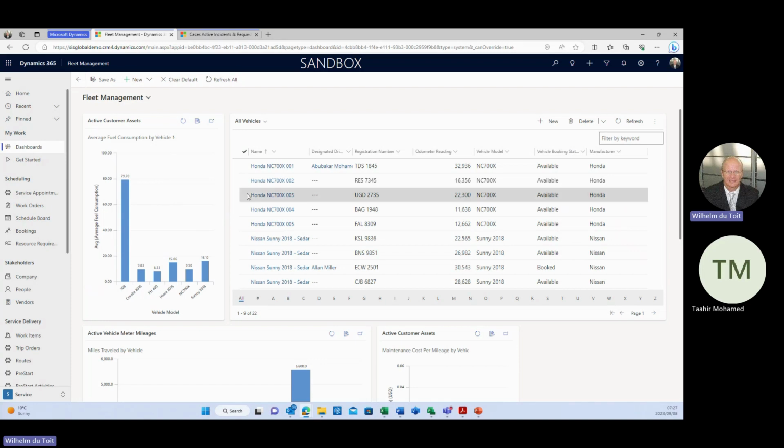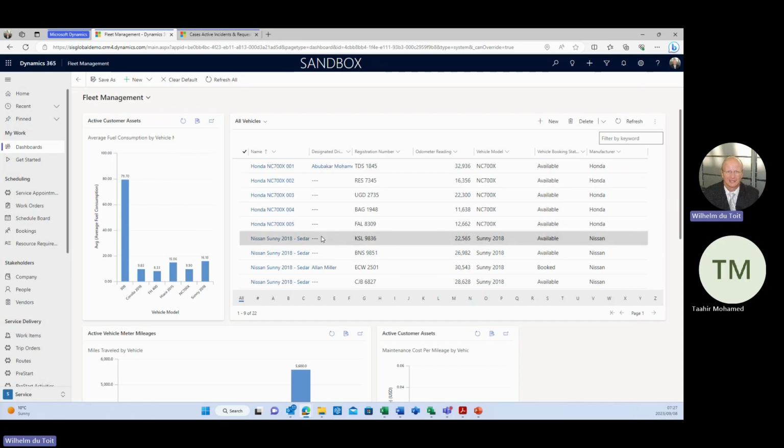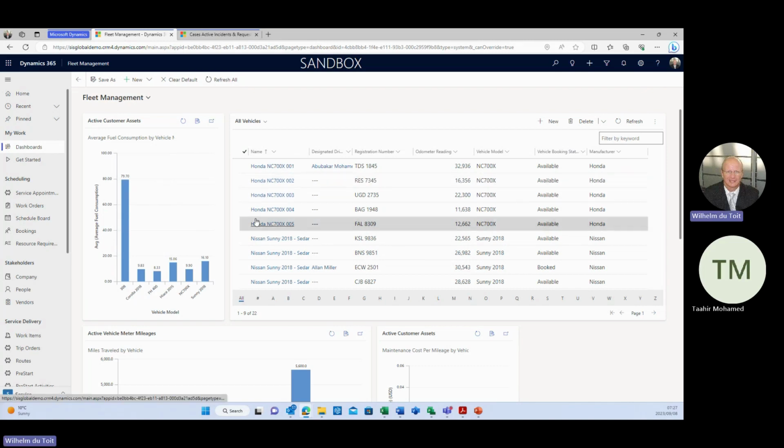Typically, for your vehicles, you want to know which vehicles you have, with core information like a registration number, what is your odometer meter reading at that stage, the model of the vehicle, is the vehicle available, and basically manufacturers, so that you know how many vehicles you have of which manufacturer and models. What you also most probably will want on there from a management perspective is your average fuel consumption per vehicle, so you know what to manage and where to focus, especially with exception management.